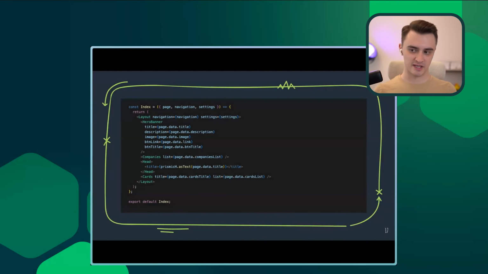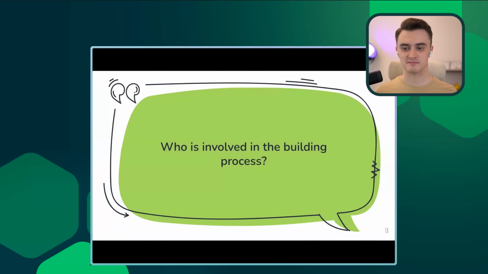This is an example of, I mean, it's not exactly how it might look for you, but eventually you will have an index page or any other page with page as an object, which you pass as props, and then you pass data to different components. But still, as you can see, we're locked to one single element, which is the page template. And it's not really great. It's not bad either, but let's discuss the layers of different teams and who is involved in the building process.